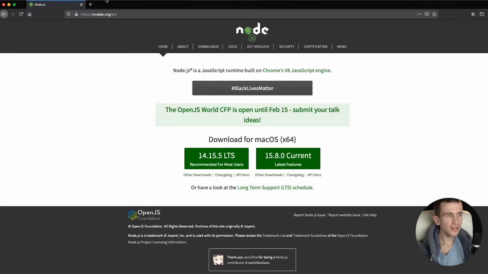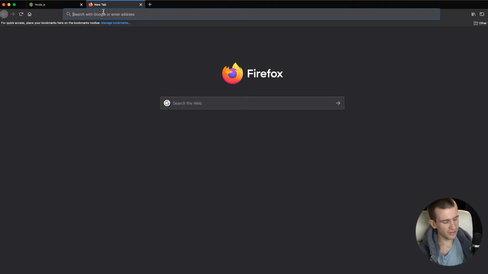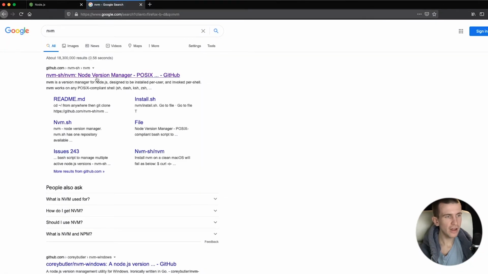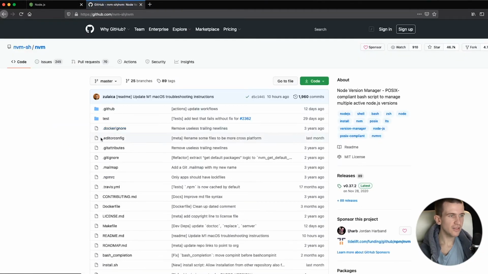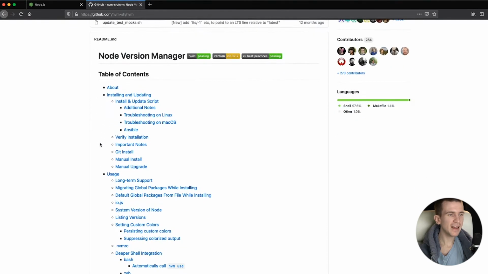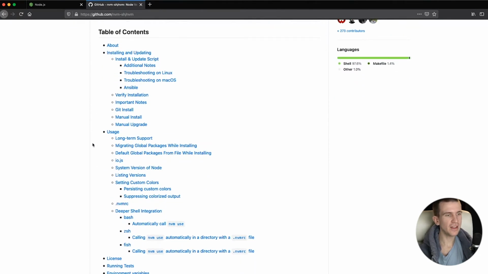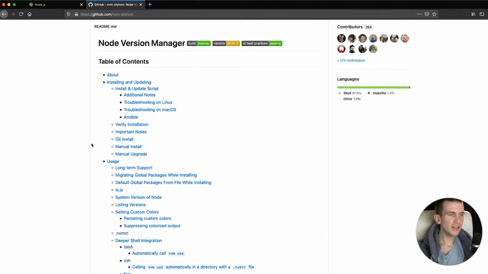That's another option, or you have a last option, which is maybe a bit more complex if you're starting with it, but that's called NVM, which is for Node Version Manager. And the idea of this tool is to allow you to manage your different versions of Node very easily. That's especially useful if you work on different projects and you need for every project a different version of Node.js.